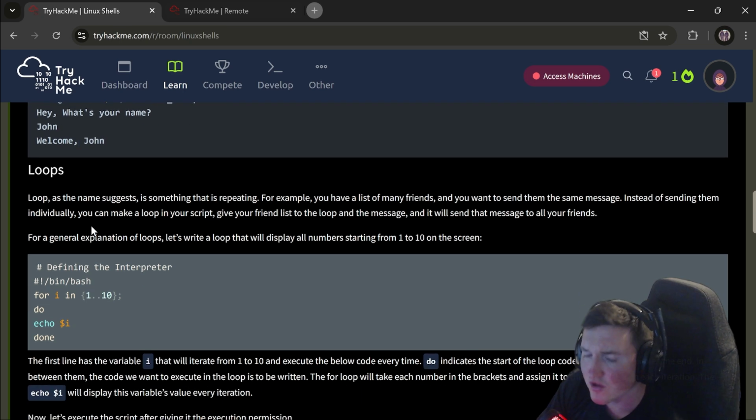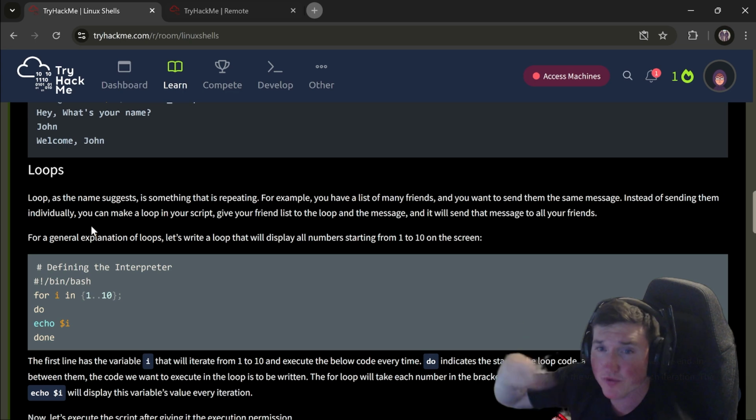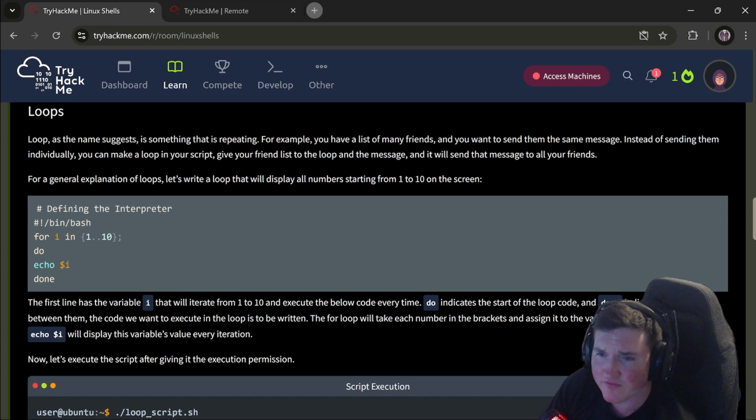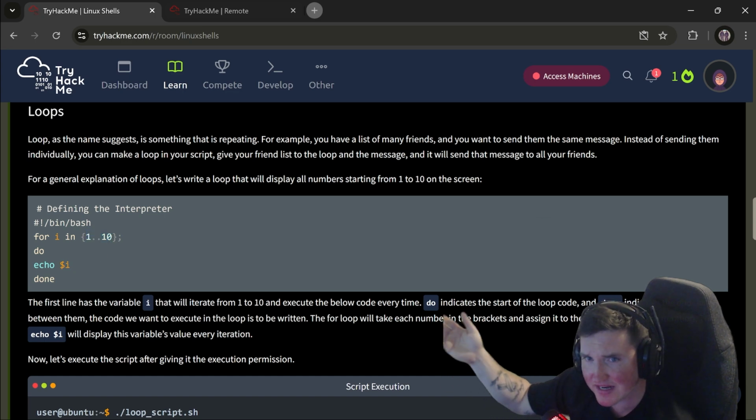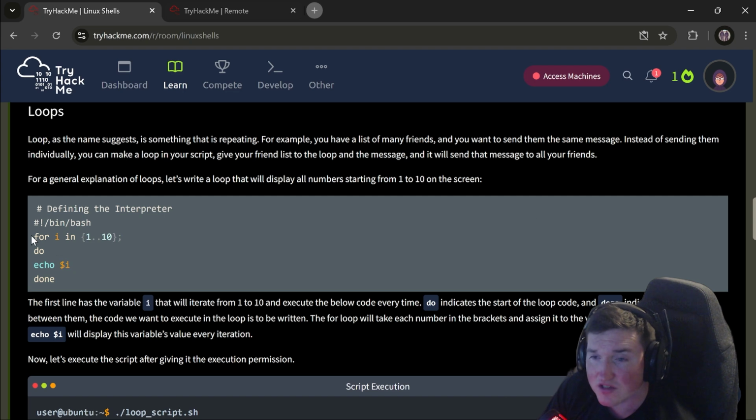Now, loops. Loops are pretty self-explanatory, but what they are is they loop through until it's completed or until you tell it to stop. So here it says for. This is a for loop. For I, you can put anything you want here. This is the variable right here. In 1 through 10, so this is just 1, 2, 3, 4, 5, 6, 7, 8, 9, 10. Do this. So for this, do this, right?